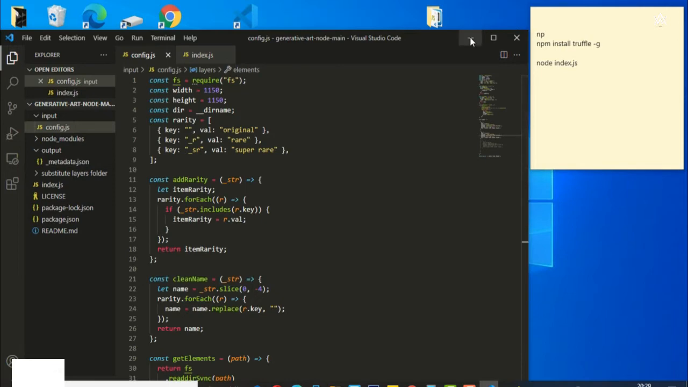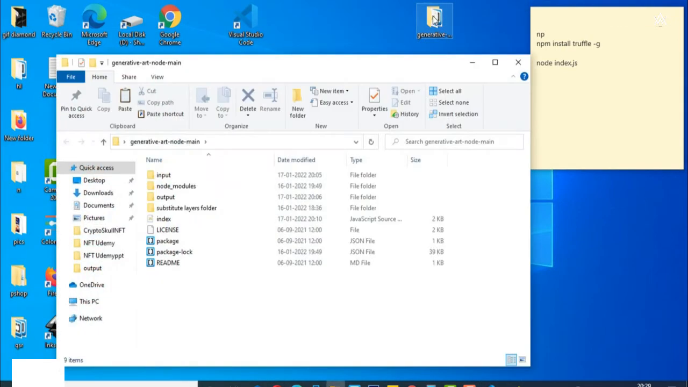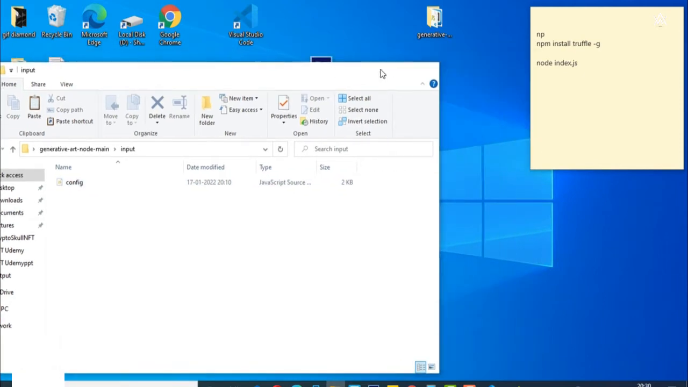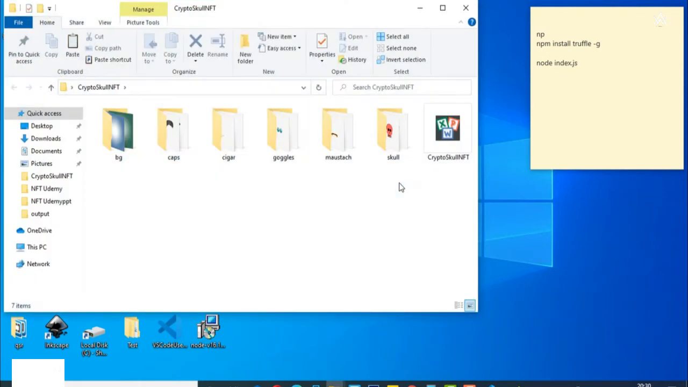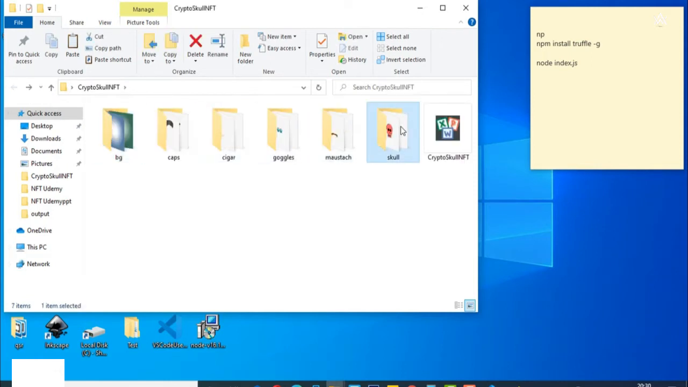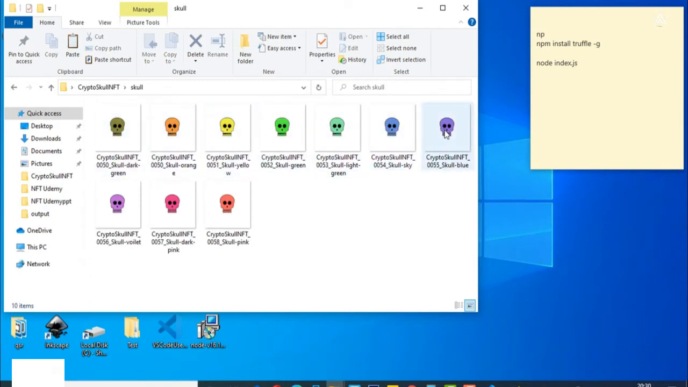Now let me show you where the folder is. You can open this generative art node folder, and here you have a folder named input. Inside this input folder we will first paste our background and skull folders. Inside the background you can see we have 5 background images, and in the skull folder we have 10 skull bodies. So from 10 skull bodies and 5 backgrounds we will generate 50 unique images.